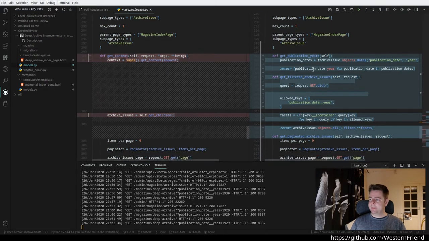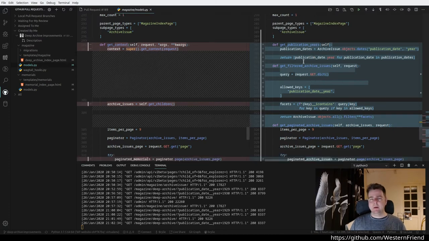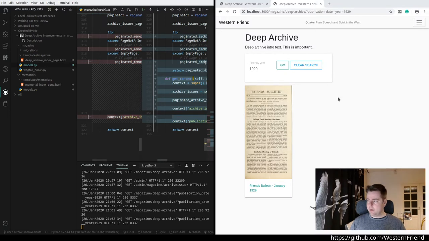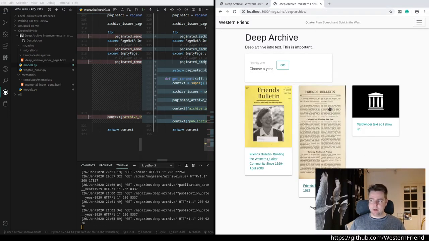All right, now here I did some refactoring with the help of some people in the live coding chat. Essentially, I'm going to scroll down a little bit. When we render the archive index, we're going to populate it with archive issues that have been filtered in some cases or not, and paginated. In this case, I only have three issues. I had written code like this in the memorials section of the website, and I've also written similar code in the magazine section of the website.